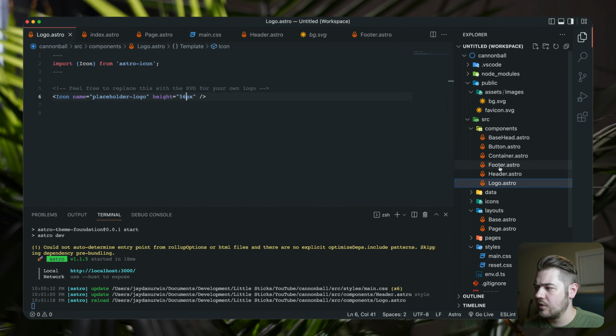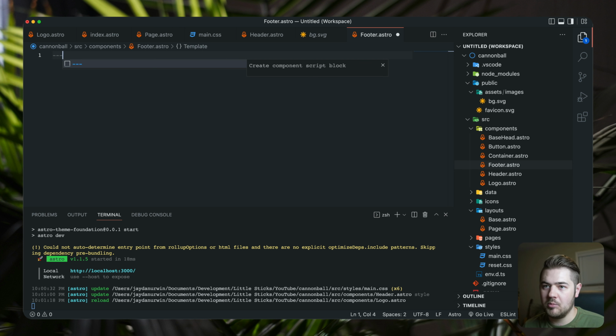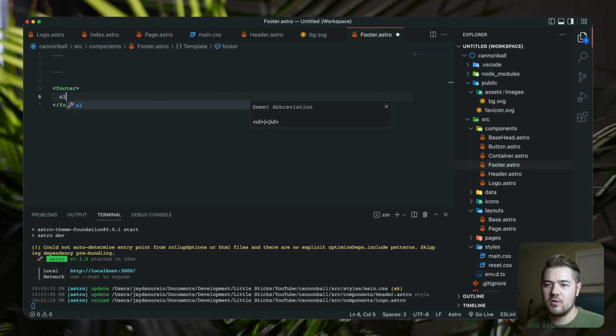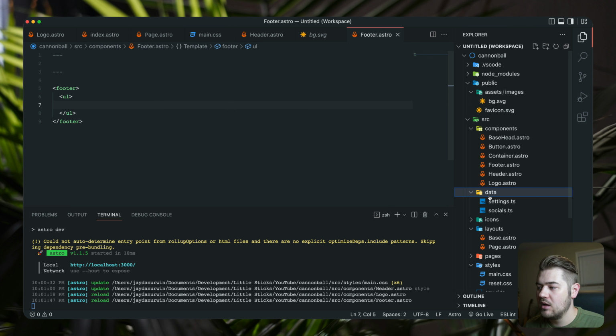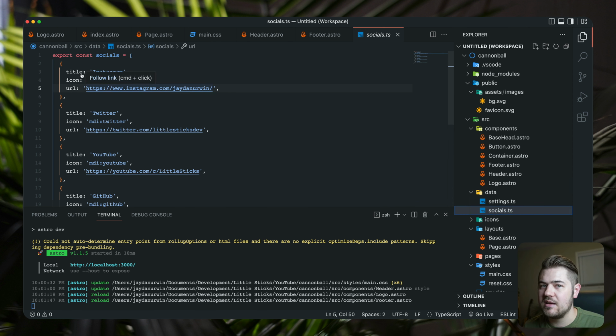Now let's work on the footer. So the footer is a little bit more complex. Nothing too crazy though. We're gonna go footer. And this footer is gonna have, let's see, I'm just gonna look at my notes real quick. We're gonna have a list, and then our list is going to map over the social icons that I've already set up here. So if you go to this data folder, we have socials.ts. So we have export const socials.